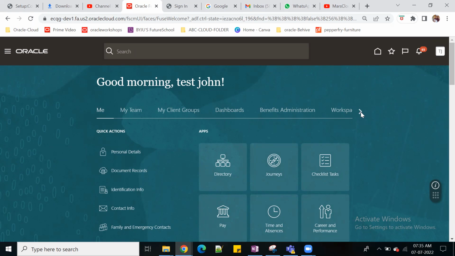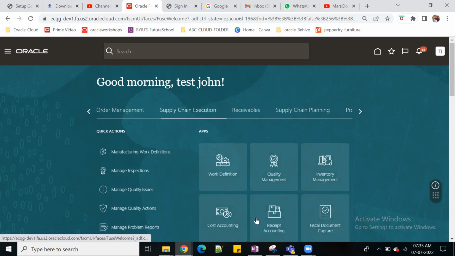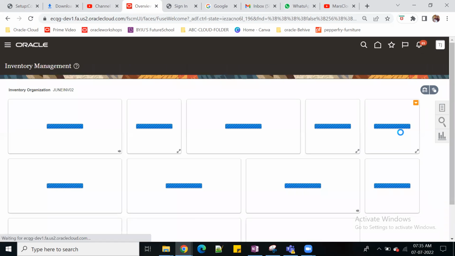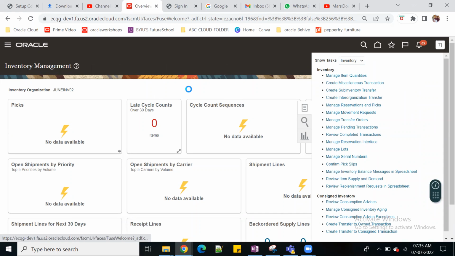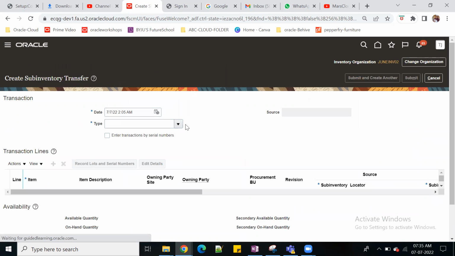Okay. And yeah, we go to supply chain execution, not product management. We close that and go to inventory management. Our inventory organization is 002. Create sub inventory transfer. Yesterday, see, this one we have created. You remember how to create it, right? I want to explain one more time.